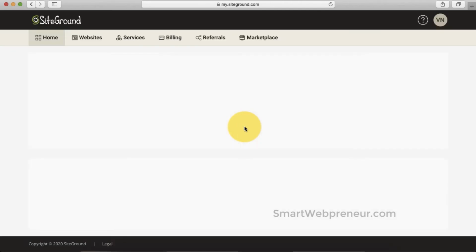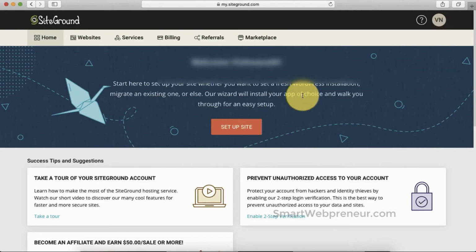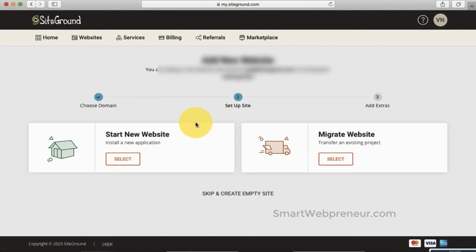On the next page, you will be greeted with a welcome message. Click on the Set Up Site button. On the next page, we have an option to start a new website, or migrate an existing one. As we are starting a brand new blog, we will choose the Start a New Website option.